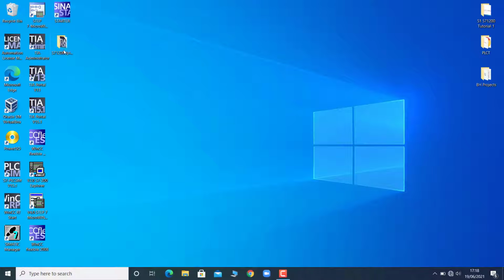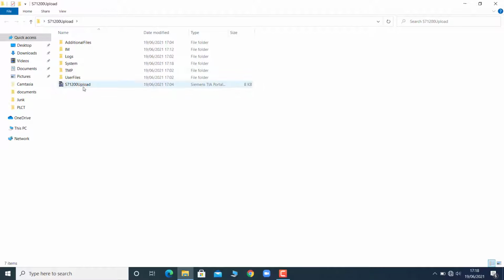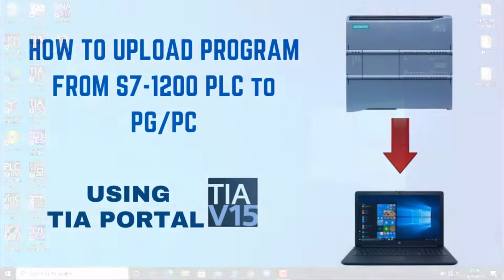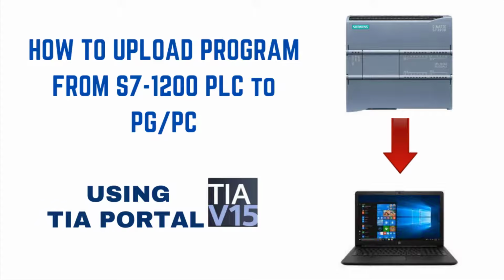Close the TIA portal, and I will click on the TIA portal. I'll click on the folder that is actually storing my project that I saved right after the entire process. So here you can click on this and you will go to your project as well. So this was the process of uploading a program from S7-1200 PLC.